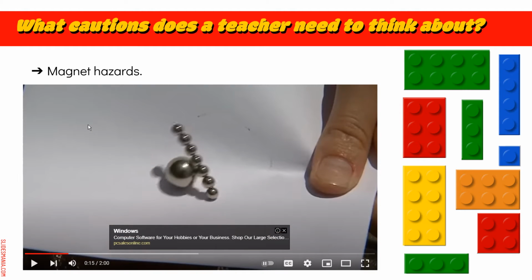Another thing that we need to be cautious about is magnetic hazards. In class, we're going to view a short video that shows what can happen if a child swallows rare earth magnets. They get into their digestive system and they can close things off. And children have actually died from swallowing these rare earth magnets. So we will watch that video, but I wanted everybody to be aware of both choking hazards as well as the magnetic hazards.